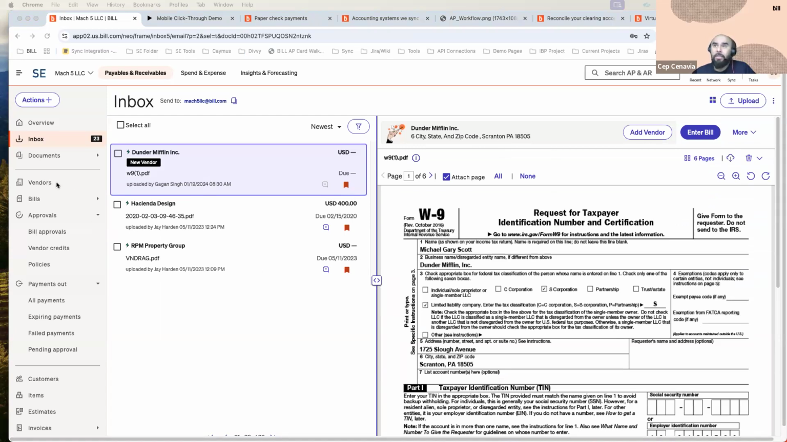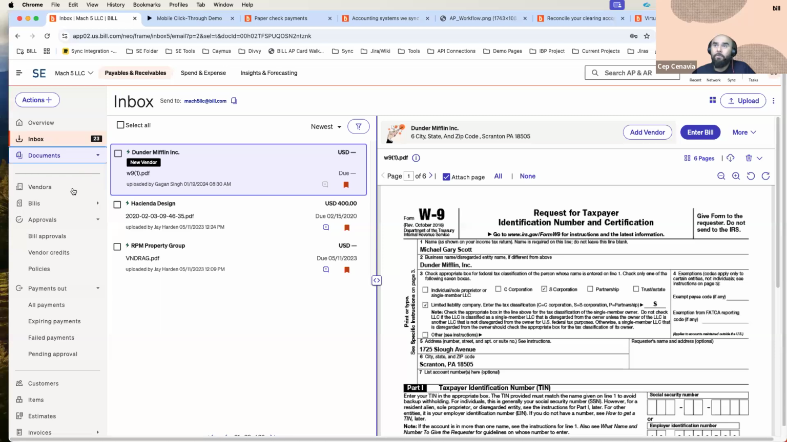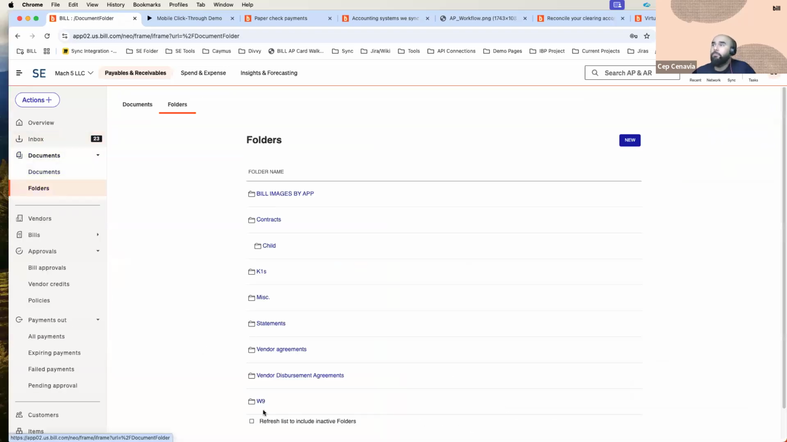which you can store either at the vendor level, or we can go under documents, click folders, and this is where you can really start building out your own digital filing cabinet, right? You can create as many folders as you like. As soon as those documents are in the inbox, you can then start filing those away into one of these digital folders. And then if you ever need to review the document, you can just click on the folder.